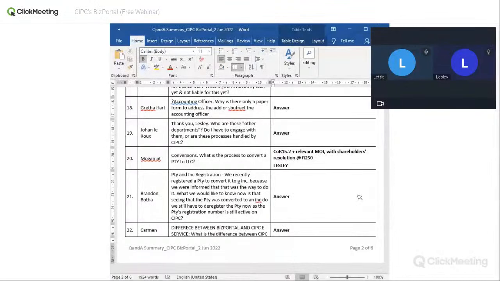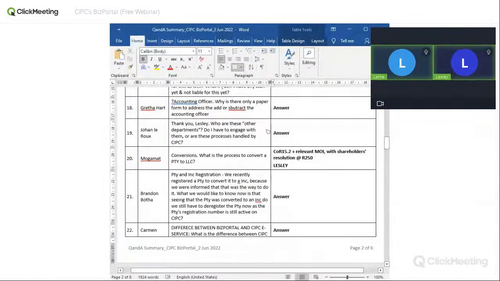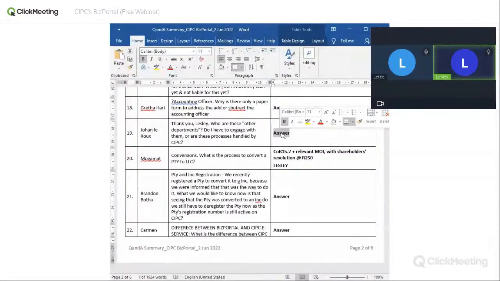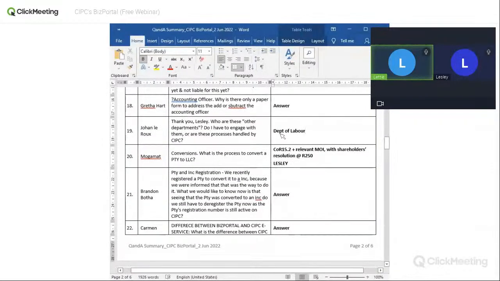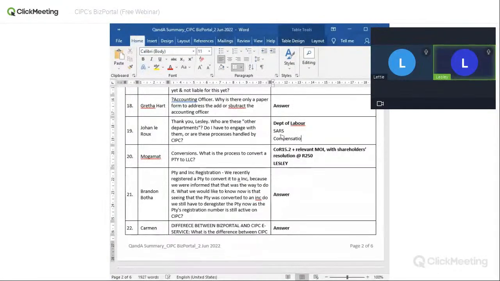In terms of annual returns, we're definitely going to have a separate one. There is number 19, wherein a client has a question related to UIF and contribution funds. They must make an inquiry through one of those departments, the Department of Labor, not CIPC. The same applies if they want to inquire about tax-related matters. They have to contact SARS, not CIPC. What we do is we just try to simplify the way of doing things via BizPortal.